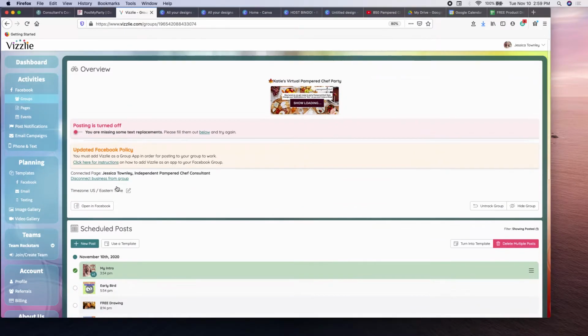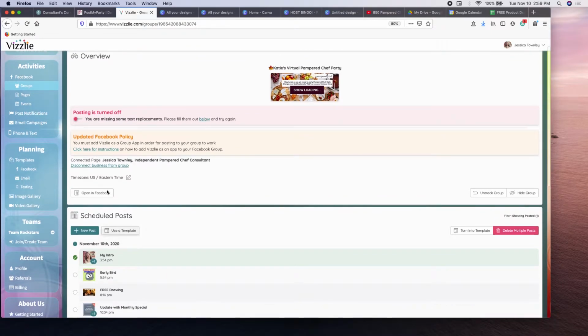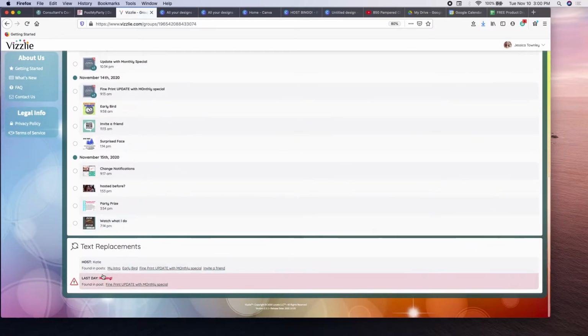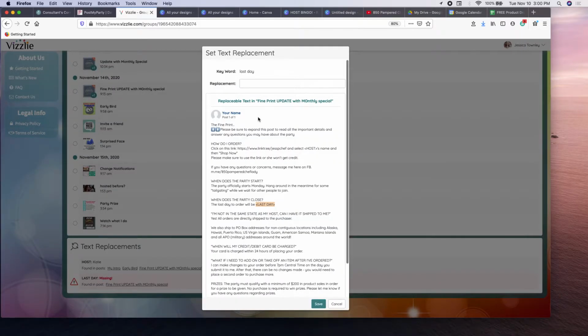Watch what happens. Posting is automatically turned off again. I will have to turn that back on in order for it to go. But remember, now I'm missing more text replacements. These are not the same text replacements as before, because it automatically filled in anywhere all of these have the host name in it, but the last day to shop. So the last day to shop for this group is going to be Sunday, November 15th, right? No, 22nd.